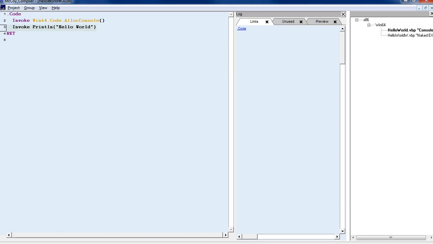But the println doesn't exist. So we're going to go down here and make a function called Println, and it's going to accept a byref not stack db parameter called someText. Okay, so why did I type all that?